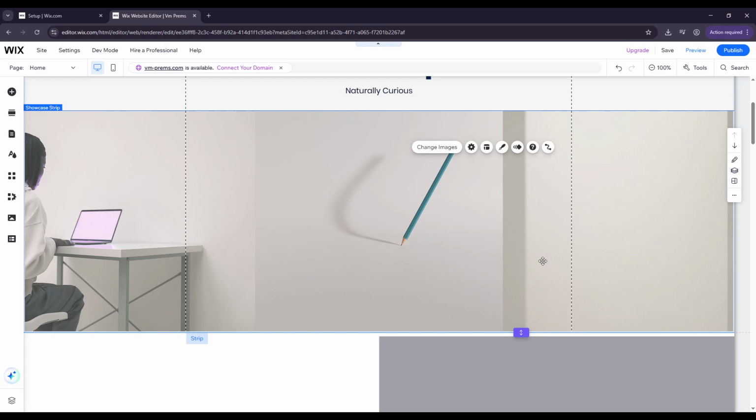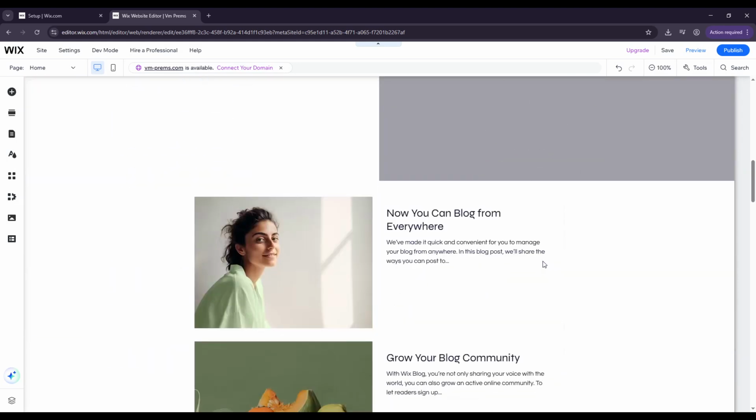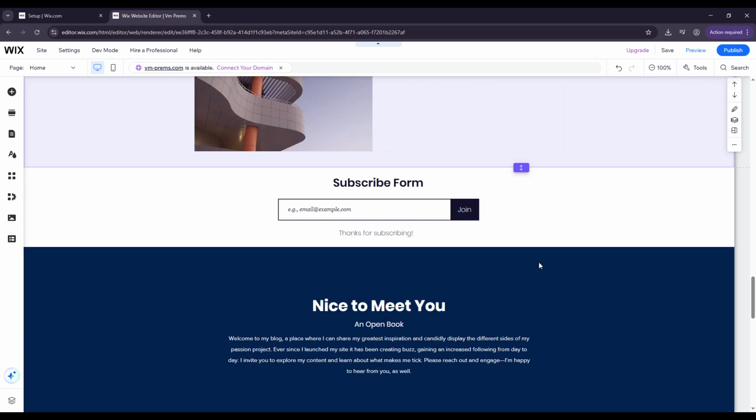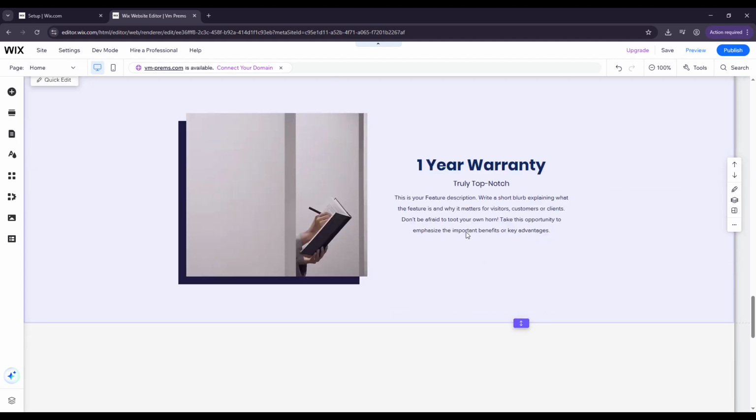Buttons work the same way. Click to edit the label and connect it to a link, a page, or a section on the same page. Make sure your button text is clear and action-oriented.